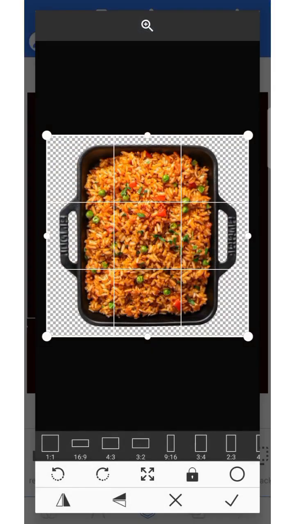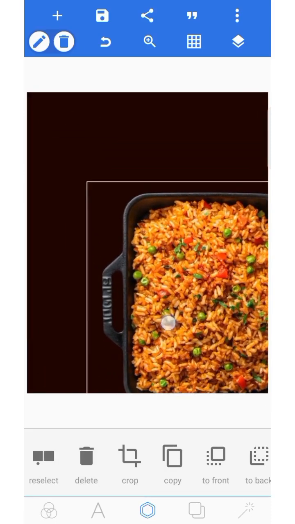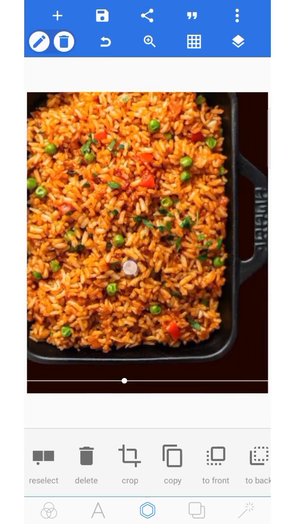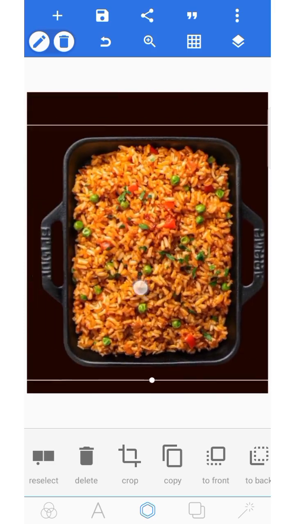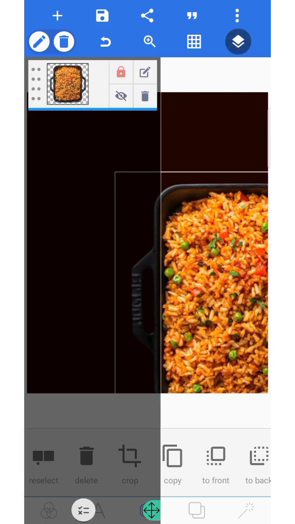So this is my image. I will import it and then scale it. I'm going to scale it and bring it somewhere around here. Okay, I think this is too big now. I'll bring it here like this. All right, I'll lock it.